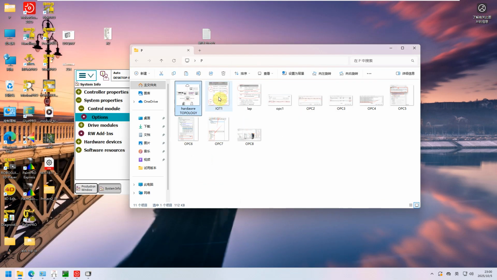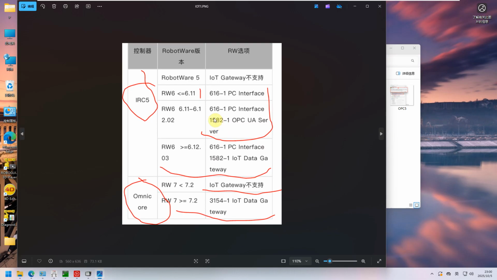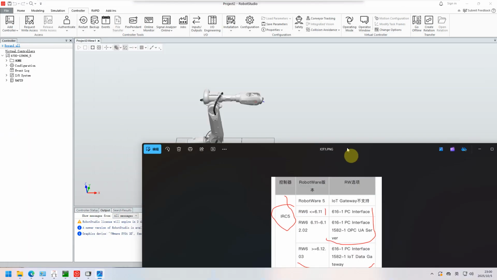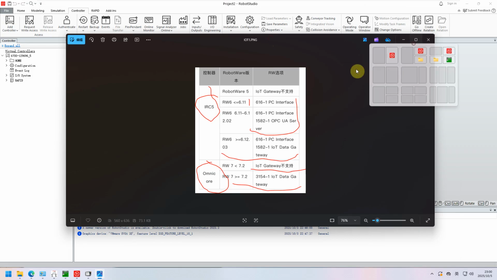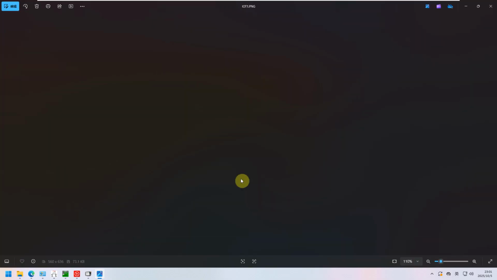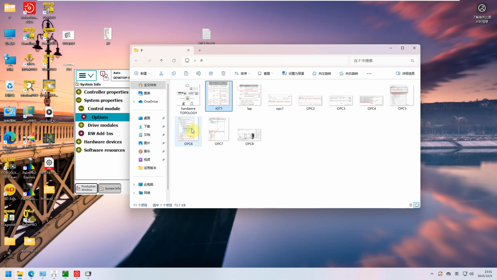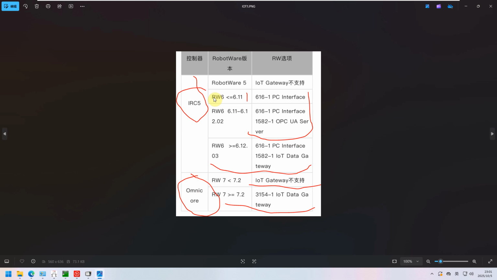And your robotware also has version requirements. As you can see, if your robotware is 5, this OPC UA IoT Gateway doesn't support it.